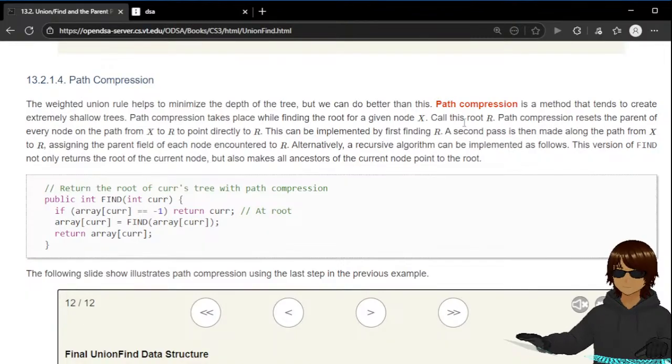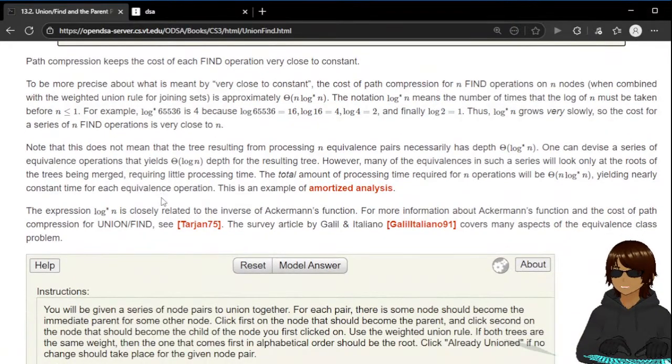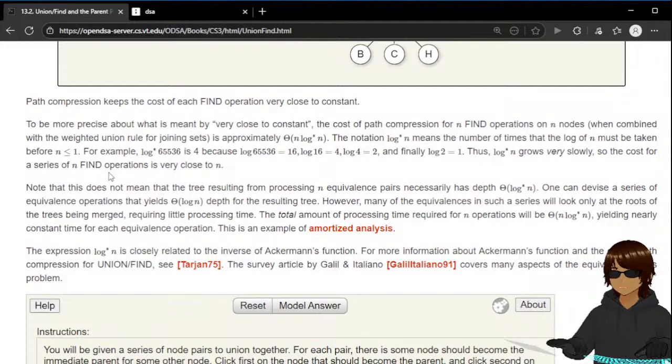Path compression resets the parent of every node on the path from X to R to point directly to R. Okay, so all the internal nodes of the subtree point to the root directly. To be more precise about what is meant, path compression keeps the cost of each find operation very close to constant. To be more precise about what is meant by very close to constant, the cost of path compression for n find operations on n nodes is approximately theta n log star n.